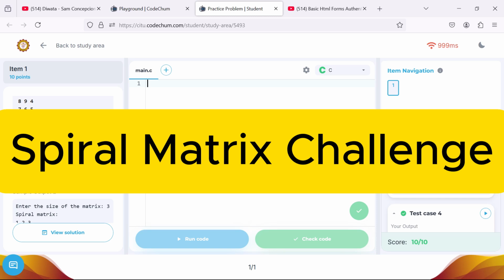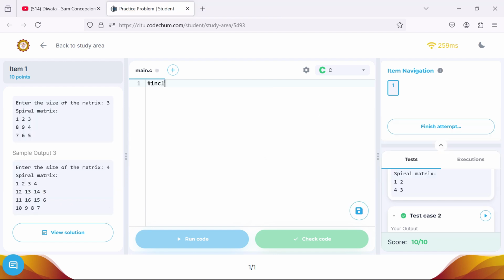What is up everyone? Today, I'm going to share my solution for one of Codechum's medium difficulty challenges, the spiral matrix. Let us first start with including the header files that we need.